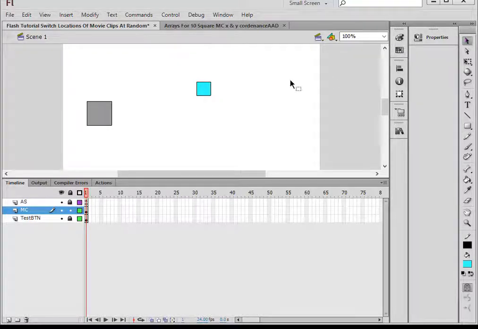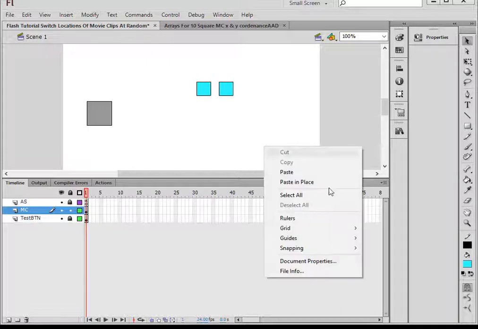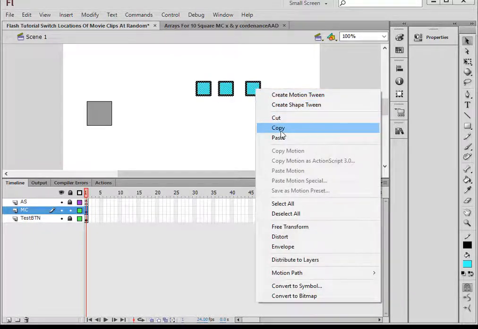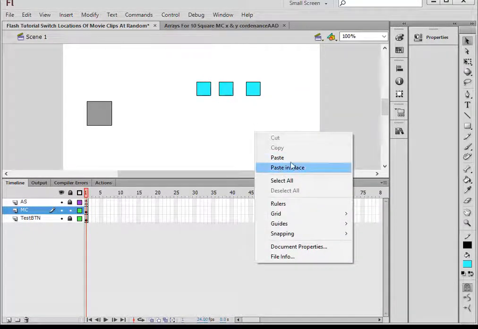Pick up my selection tool, highlight it, right click, copy, paste it in place. Just toggle it over a little bit. Right click, paste in place, toggle that over a little bit. It doesn't matter where these are or what they are, as long as we're going to make them movie clips. Copy them all, right click, copy, right click, paste in place, and drop them down.